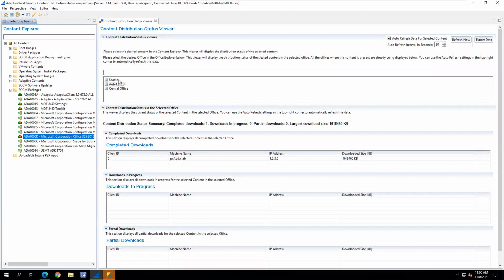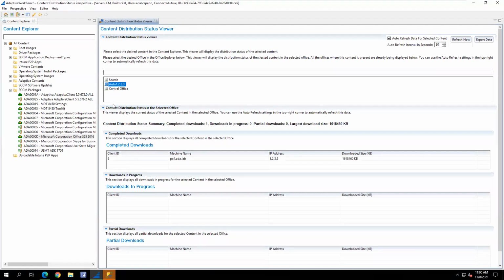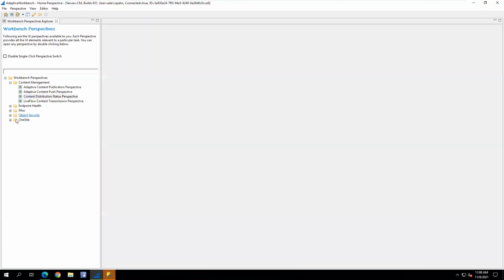I can see that it's been distributed to the Seattle location, to the auto-generated office, and to my central office. And as I click on each of these, I can see the devices that have received this content. So I know exactly who has it and who doesn't have it. Now, what I'm going to do with this is actually get rid of it. So I'm going to switch on over here. I don't have it open yet.